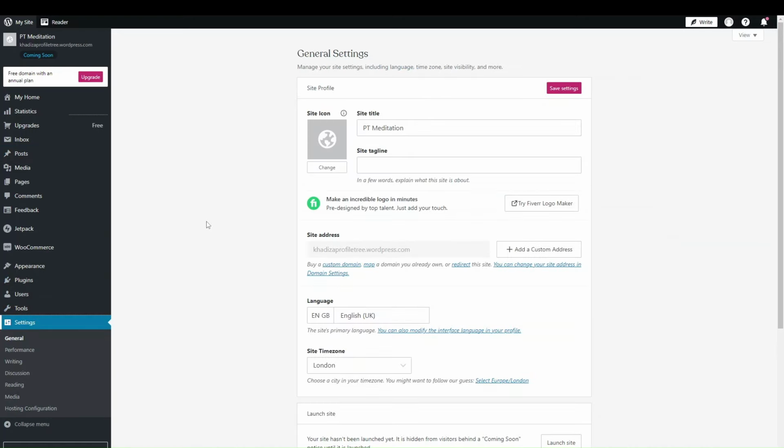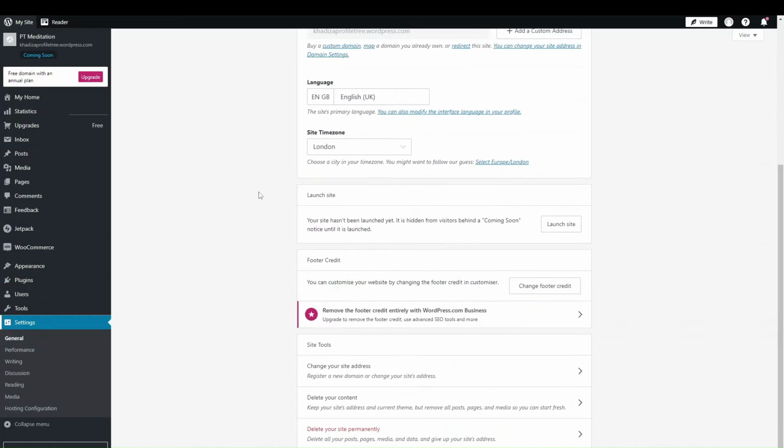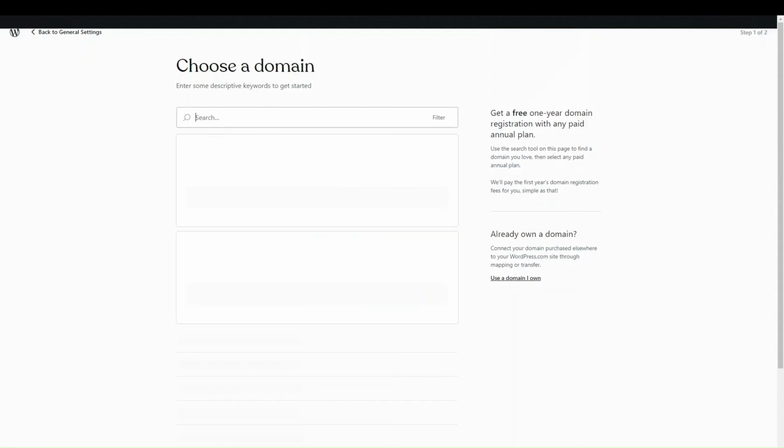Once you're done, you have all the pages on your site, you have all of the logos, and you have all the blogs. The only other thing left to do is to actually launch your site. If you come into Settings and scroll down to Launch Site, you can see here, so your site hasn't been launched yet, it's hidden from visitors. What you want to do is click Launch Site.